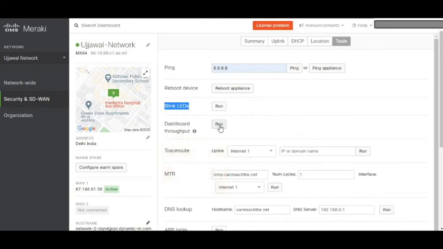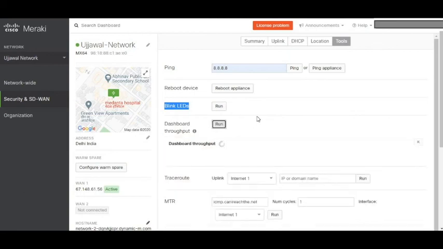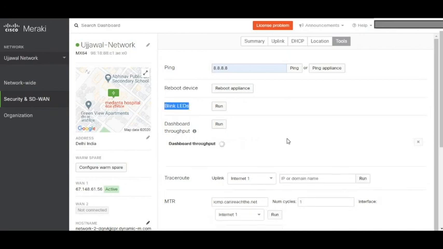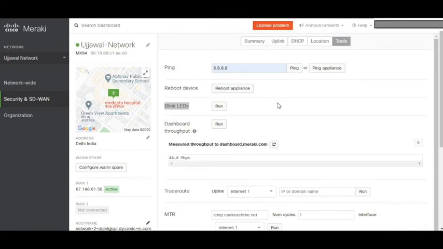Now next comes the dashboard throughput. Dashboard throughput is like a speed test where it tells you the speed of your internet link as measured by Meraki. At the moment it is 40.3 Mbps, as measured by Meraki. I can refresh it to see what comes next. So this time it comes as 44.6 Mbps.